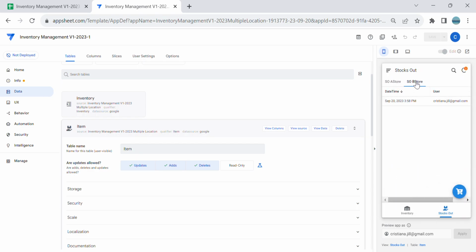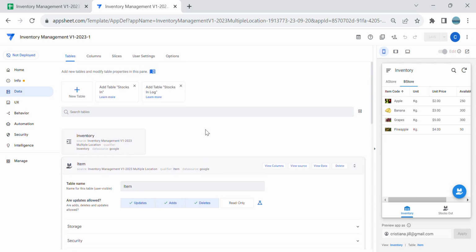Once I save, if you go to the B store and then to the inventory in the B store, it's deducted. So this should become 250 and this should become 50 once the sync is done. If you cannot wait for the sync, you can sync it automatically. As you can see, it's become 250 and 50. Correct? So we all know that stock out is working now.